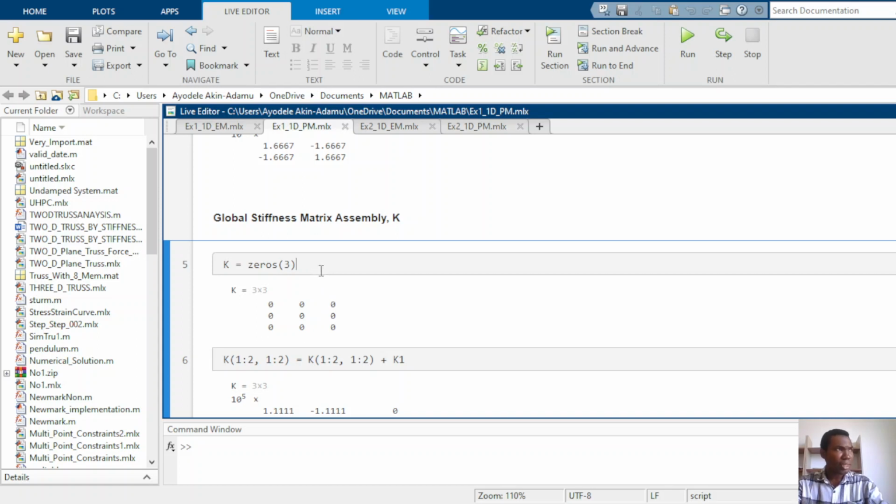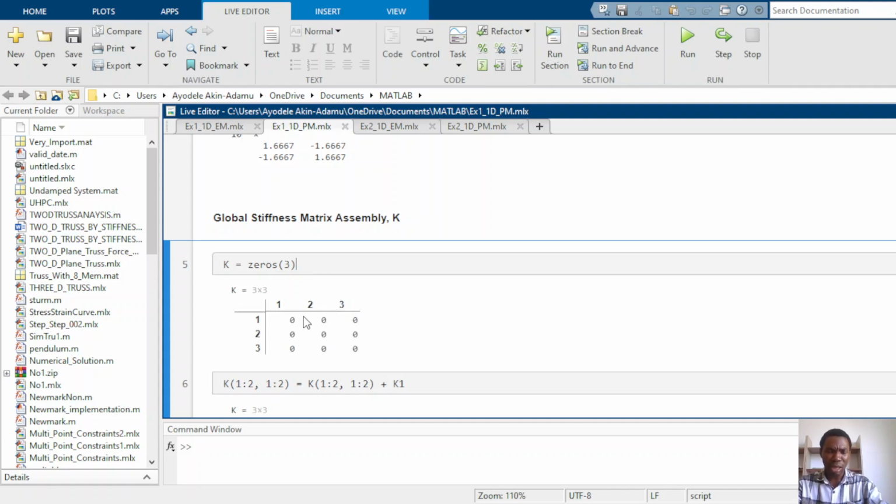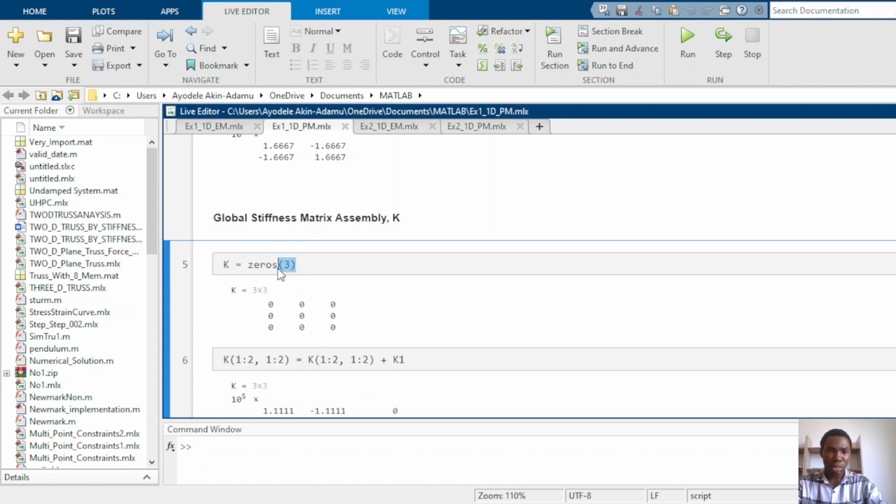Because our finite element model has three nodes, the size of our global stiffness matrix will be 3x3. So our base matrix, which is a zero matrix, will be a 3x3 matrix, which I have defined here. This matrix is formed using this MATLAB code. Zeros is an inbuilt MATLAB function which is used to generate a zero matrix of any size. So this is how I create my zero matrix. This three denotes the size of the matrix, 3x3.